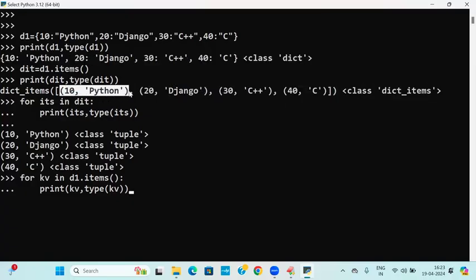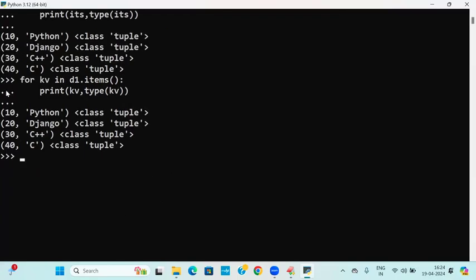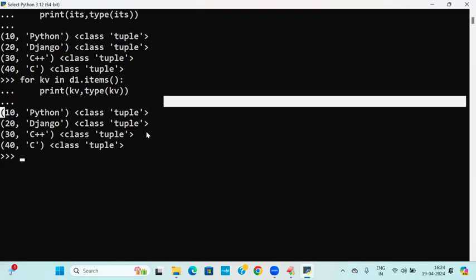The first tuple is kept into where? KV, printed. Second tuple will be kept into KV, printing. Like that, all the tuples are kept inside of the KV. So I'm getting it here like this. Are you able to follow?